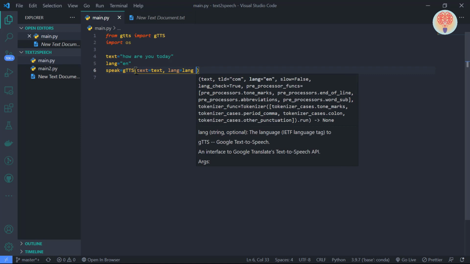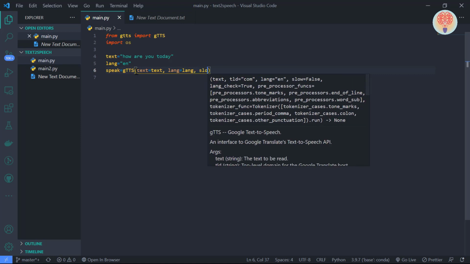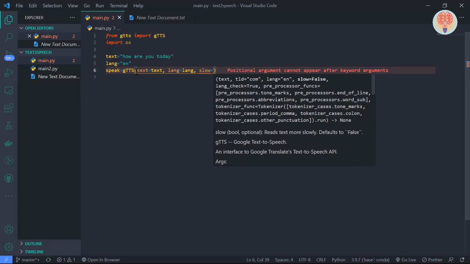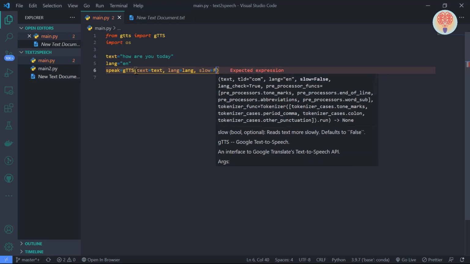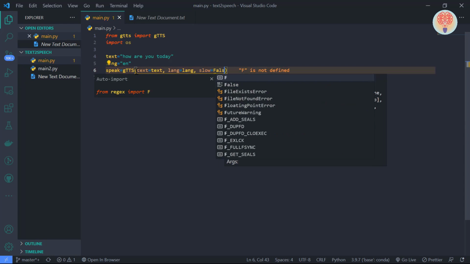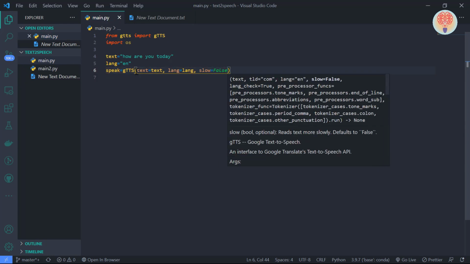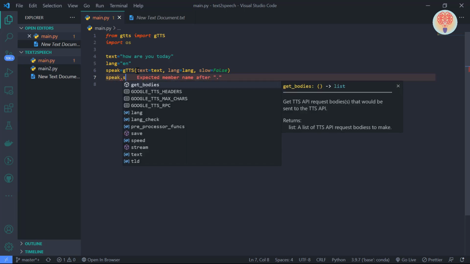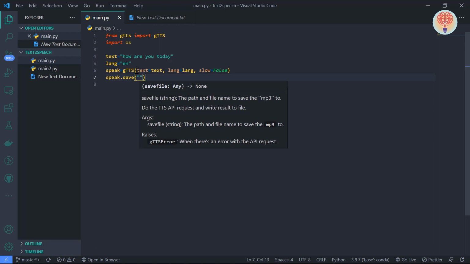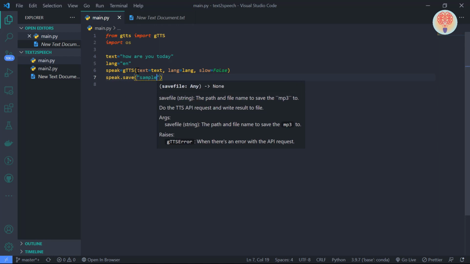Another thing is slow. We don't want slow speech, we want fast speech, so that one is going to be false. After that, we are going to save it. So it's going to be speak dot save. The name we want to save it as, let's say sample dot mp3.